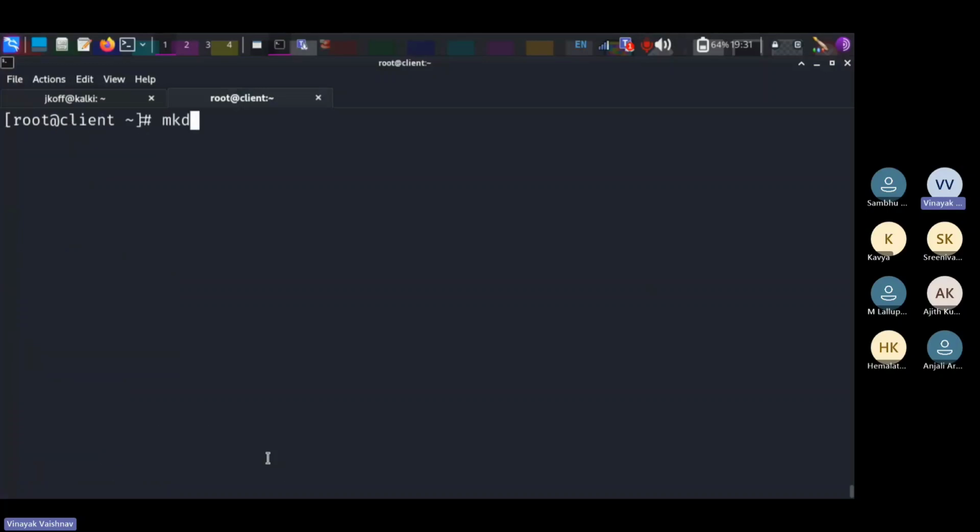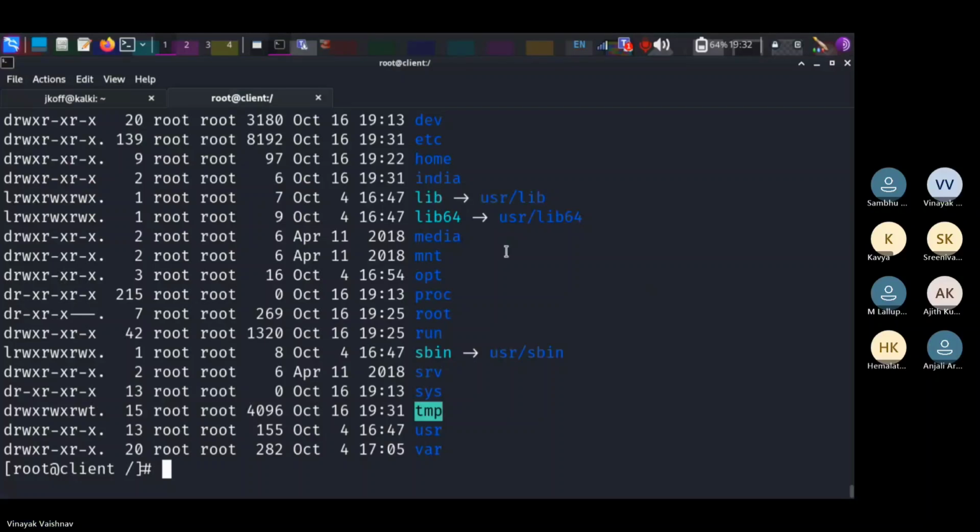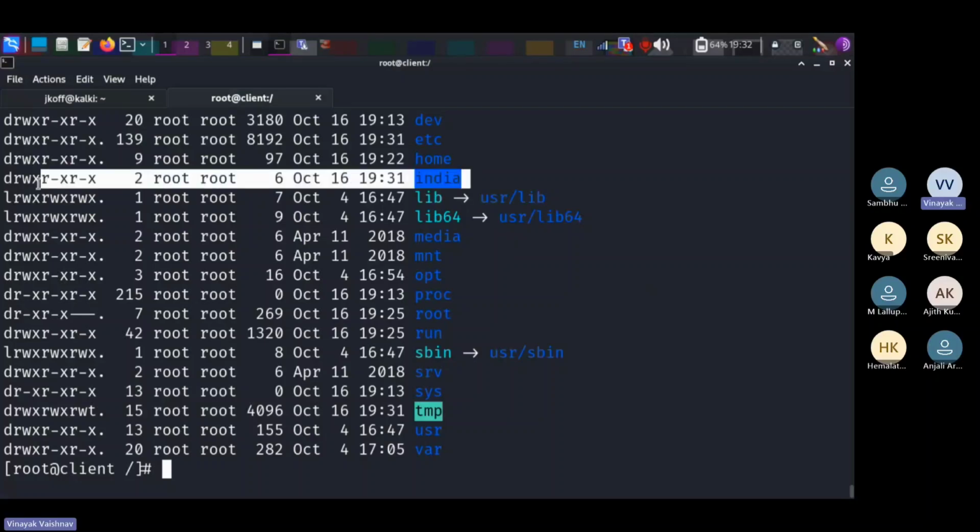Now let's create one directory inside of the parent directory. The directory name is India. And if we check the permission for India, here are the permissions. Read, write, execute. That means for user owner, the full permission is there. For group owner, read and execute is here. And for others, only read and execute. If we check the user owner, it is root, and the group owner is also root.